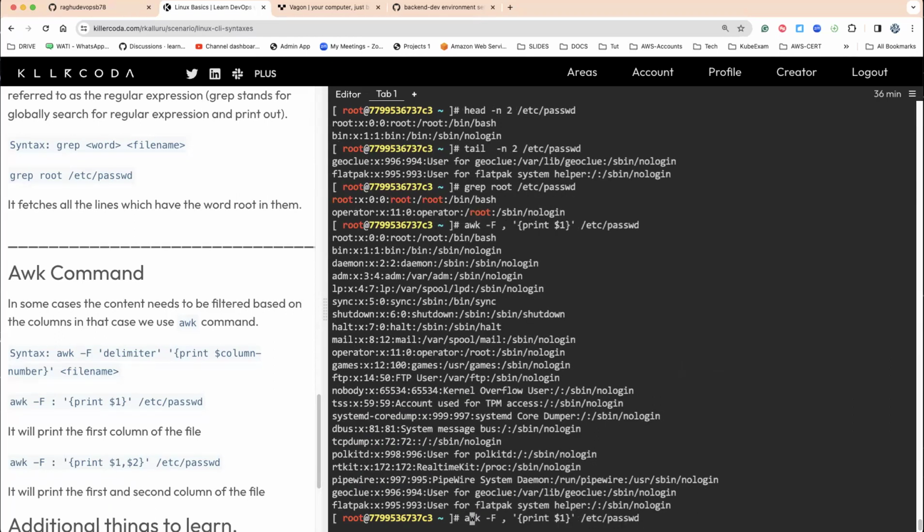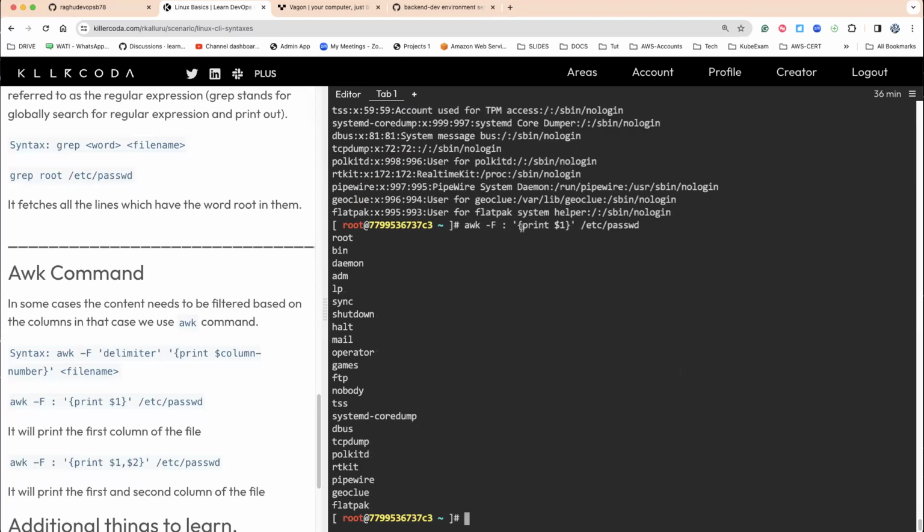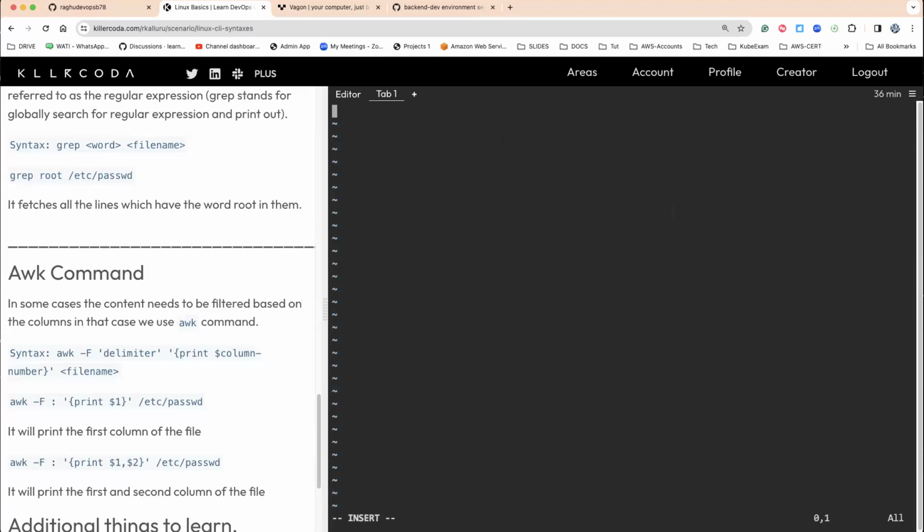Sorry, not comma, colon. Okay, so colon, you are getting this. Now, even if I have some data, let's say students.txt, for an example, I'm having name as a heading. So name, email, phone. This is a comma separated file I'm writing.